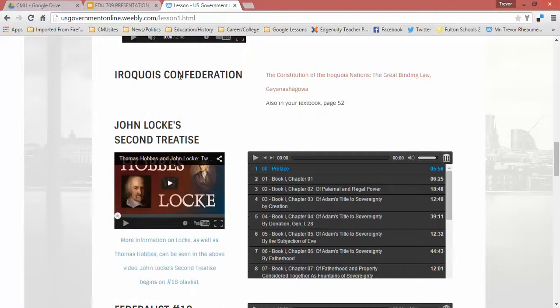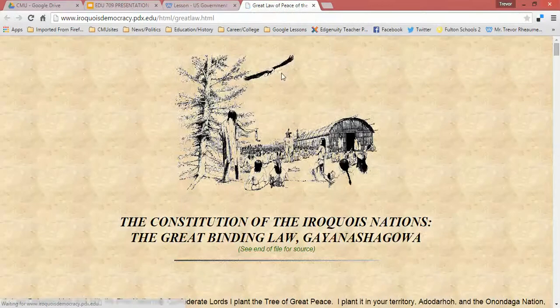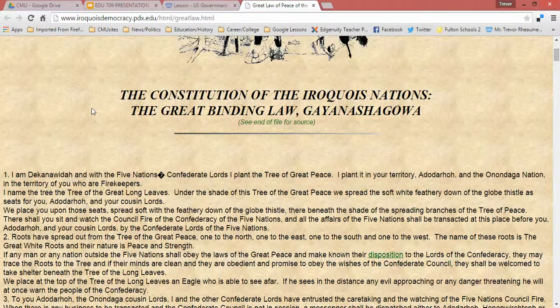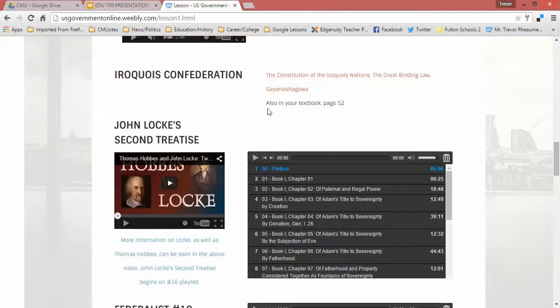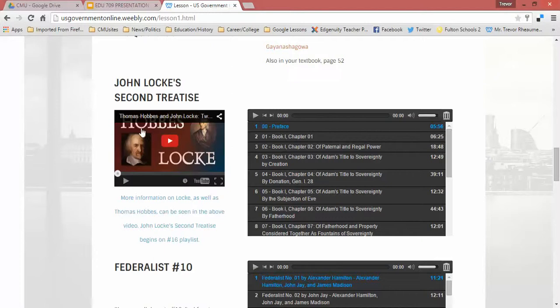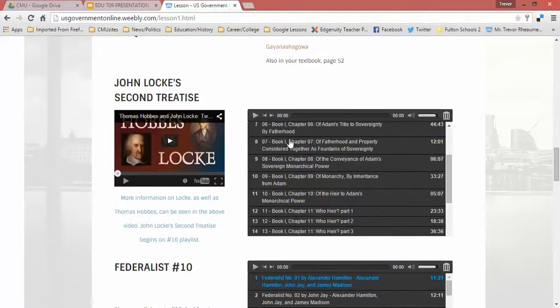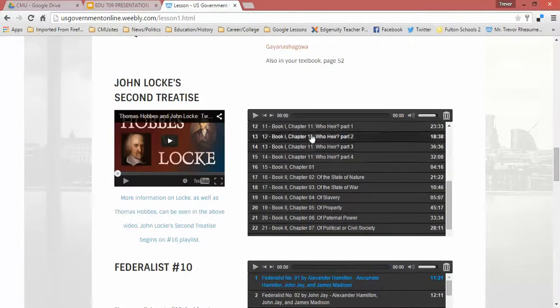The Iroquois Confederation, I did find a nice website that goes over some ideals that they can find in there. But again, for that one, it is in their textbook. Now, John Locke's Second Treatise, I did find a nice comparison of Thomas Hobbes and John Locke, which goes over how they felt about the nature of people. But here, I do have both Book 1 and Book 2 of John Locke's writings on government, and I think it's great that they can listen to all of these.